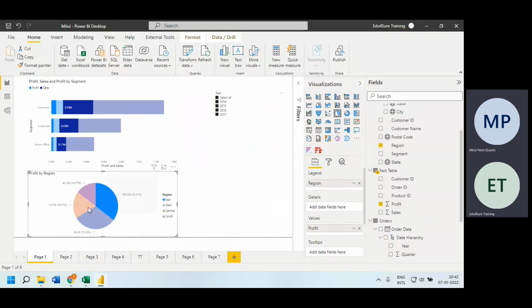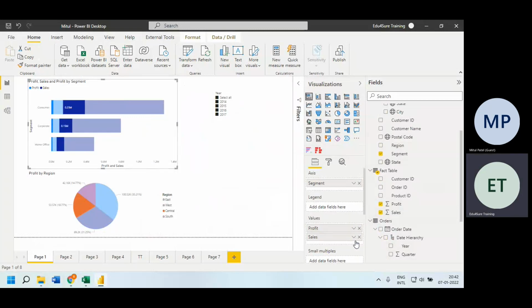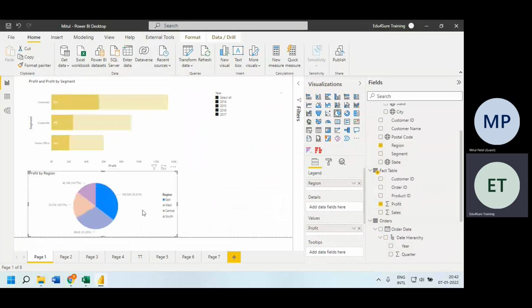When I'm clicking on south, this probably will be understood better when I remove one of the values like this. If I'm clicking on east, it is the east portion's profit basically. West, south, and accordingly. And this is true vice versa also. If I'm clicking on consumer, it is only highlighting consumer in the pie. Corporate, corporate.